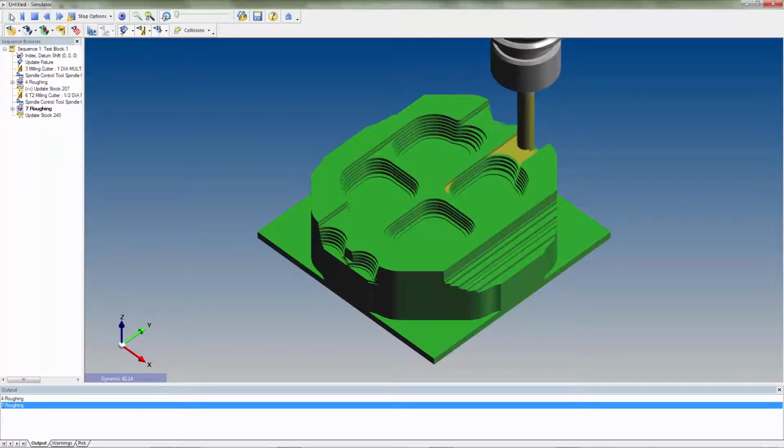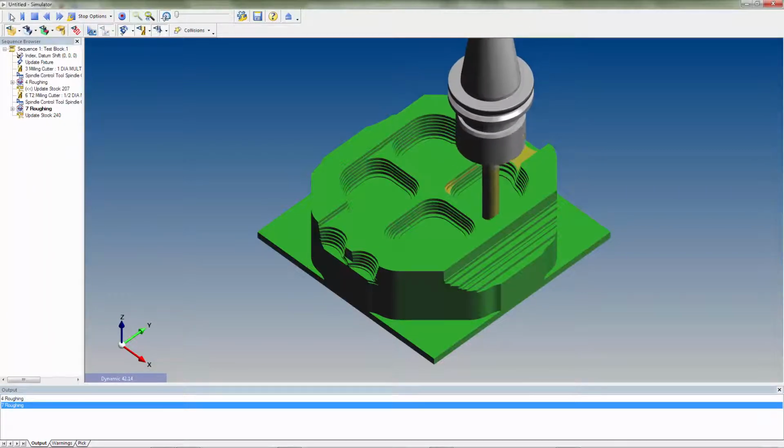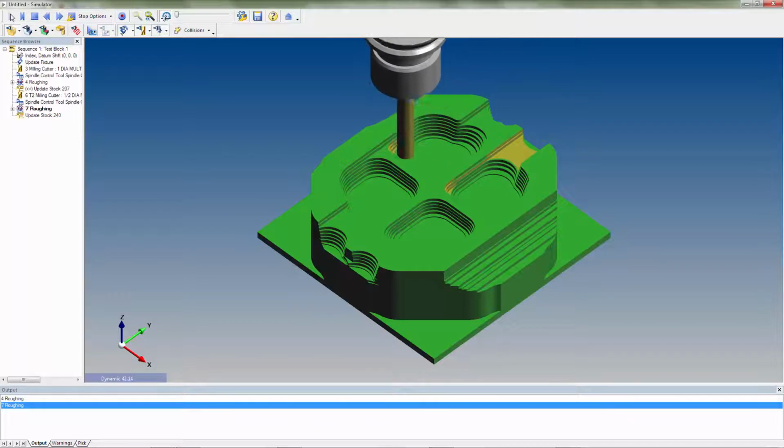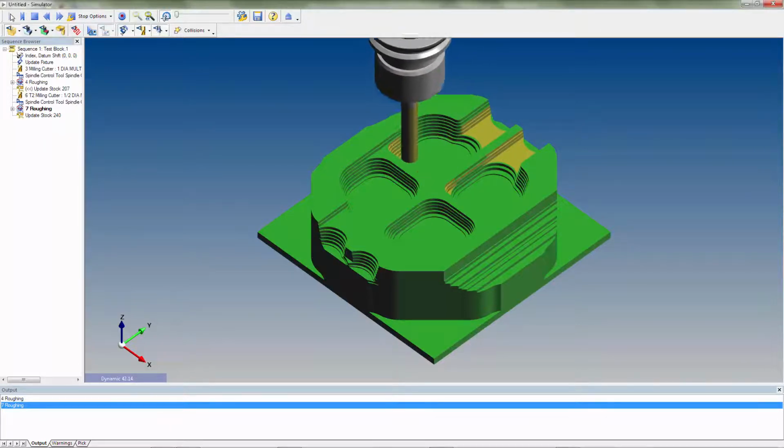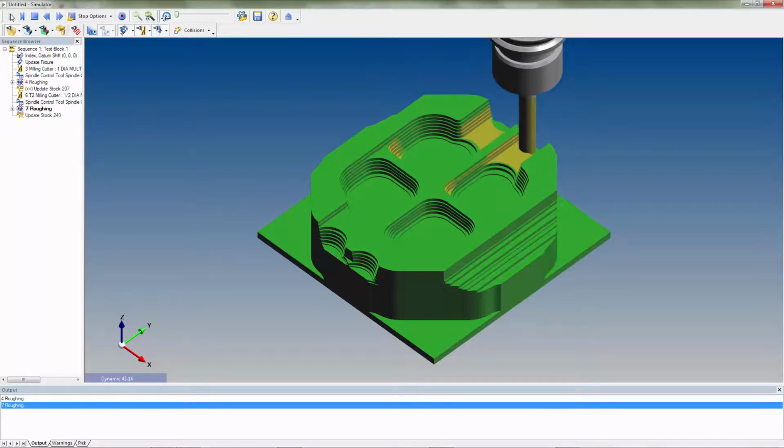As you can see from these brief examples, the update stock command can be a very useful tool to help visualize progress at specific points of the machining process, as well as helping to optimize subsequent machining operations by confining tool motion to only the areas with excess material.